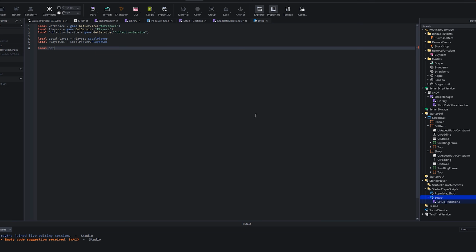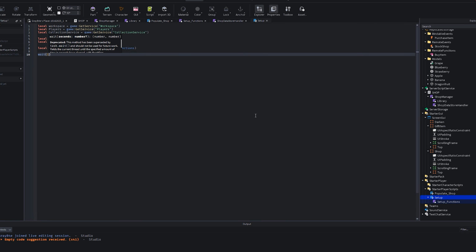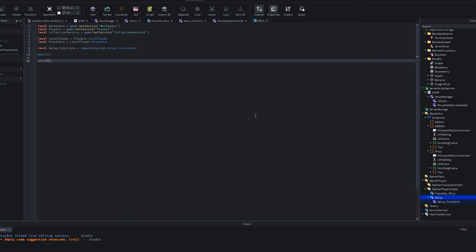And then we're going to define the setup functions, which is the child of this, script.SetupFunctions. And then we're going to wait 1 second for everything to initialize, and then we're going to print out saying loading setup. And then this is where we load in all the buttons and different objects within our game. So for _, object in ipairs of the workspace:GetDescendants() do.